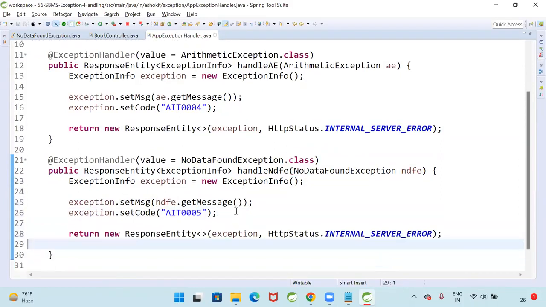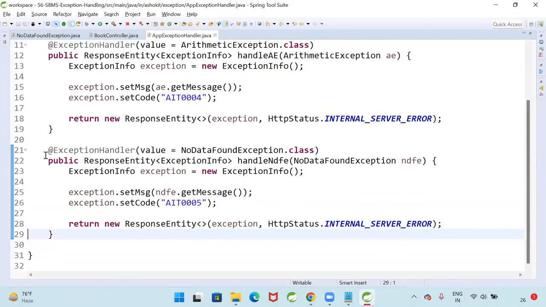Now I'm going to return something like this. So this is the method which is used to handle no data found exception in our application. Are you clear with my point?